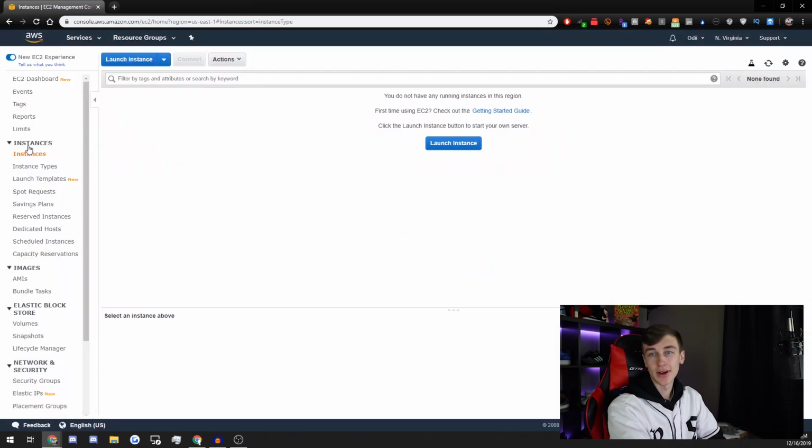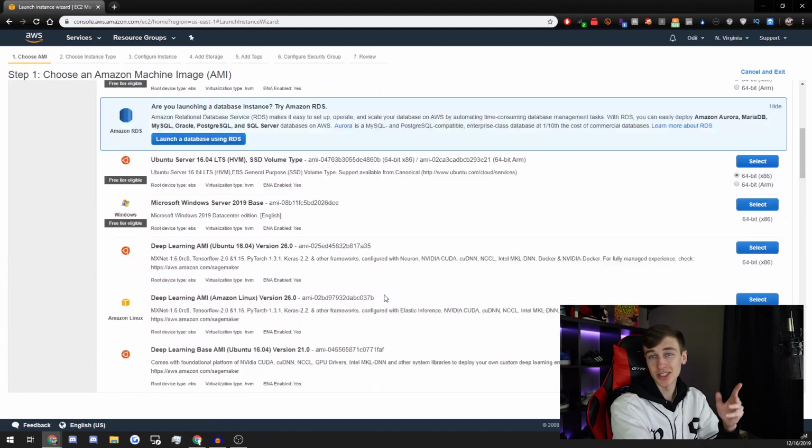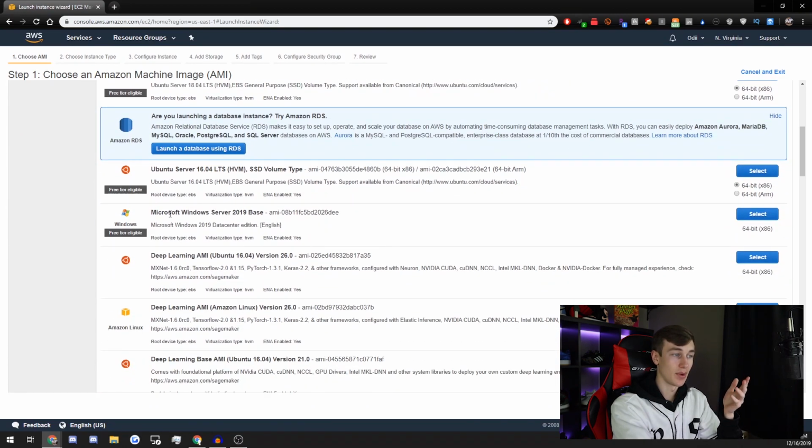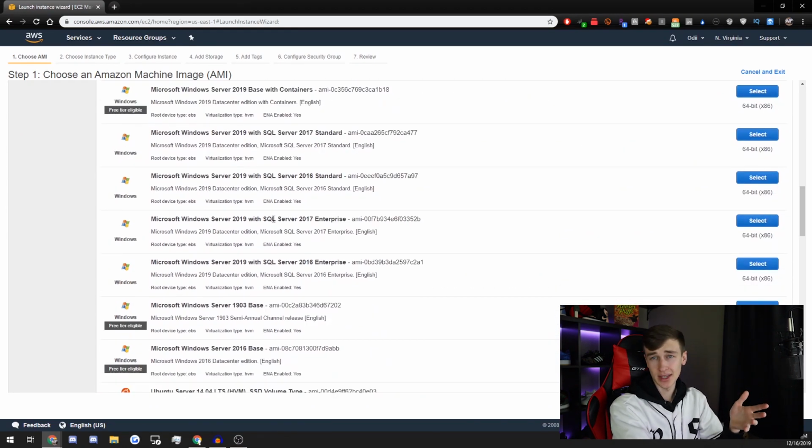Then on the left-hand side here, guys, come over to the instances tab and then hit launch new instance. You're going to see a bunch of different operating systems. The one you are going to want is either the 2019 Microsoft Windows, or you can do 2016.